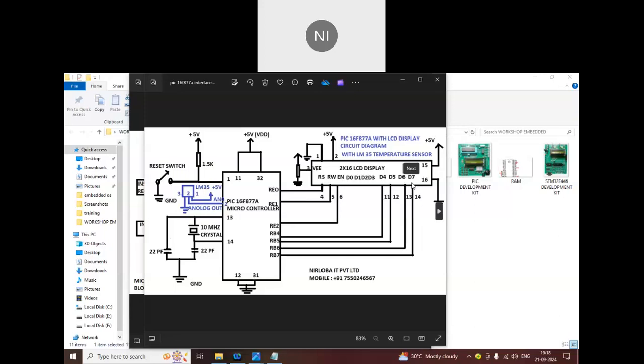This LCD you can use in 8-bit mode or 4-bit mode. We are using 4-bit mode. So for that, the data bus D4, D5, D6, D7 we are connecting to port B, RB4, RB5, RB6, RB7. So we are using port B of the PIC16F877A for the LCD data bus.